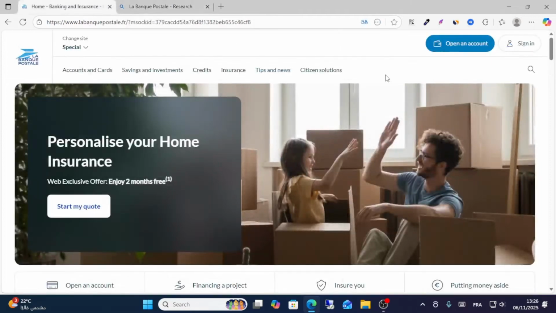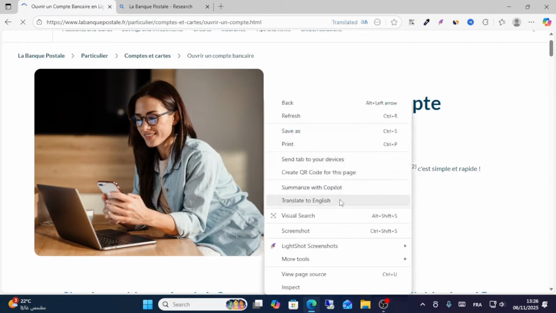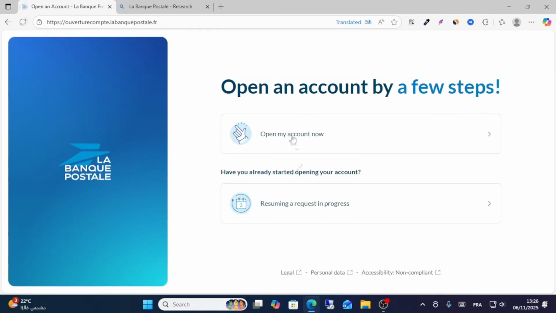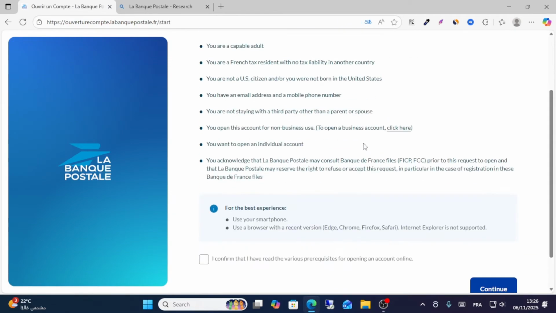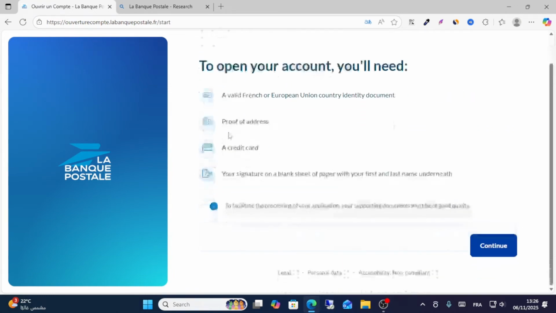From here, click open account. When you click open account, choose this one, open a bank account or app. So guys, and then choose open my account now. After that, read all these terms and conditions and click I confirm that I read this one. Click continue and then choose you can open.